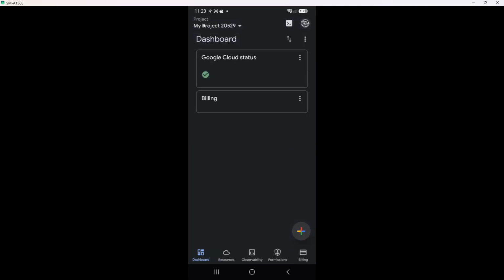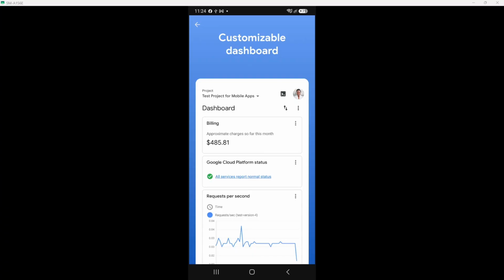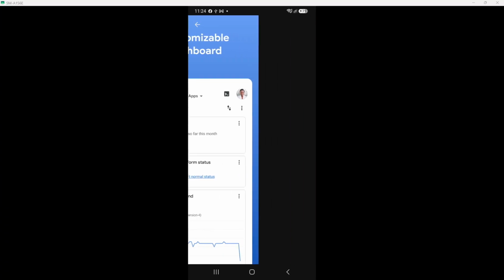Finally, select your Google Cloud project to start managing your cloud resources. The app lets you monitor services, view billing, access Cloud Shell, and manage resources on the go. This is a powerful feature as it puts the capability to manage your cloud directly in the palm of your hand. You will be able to stay on top of your cloud activities anytime, anywhere.